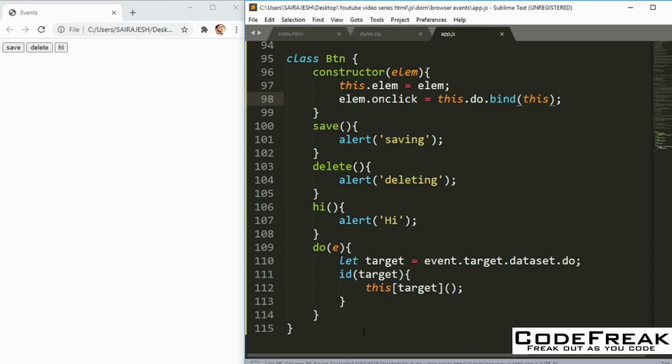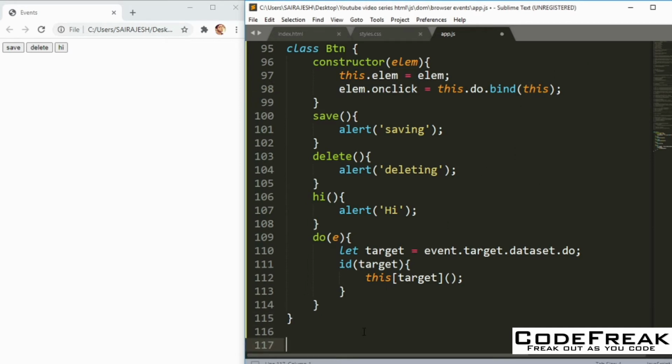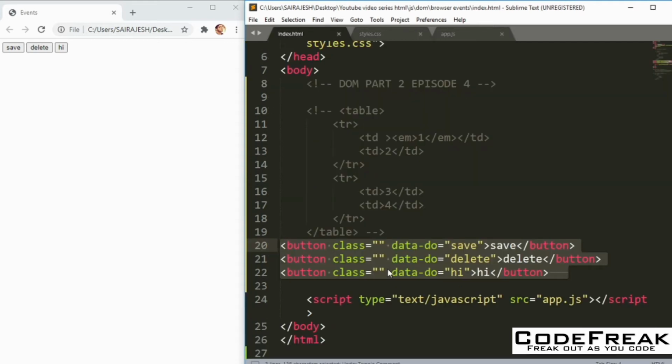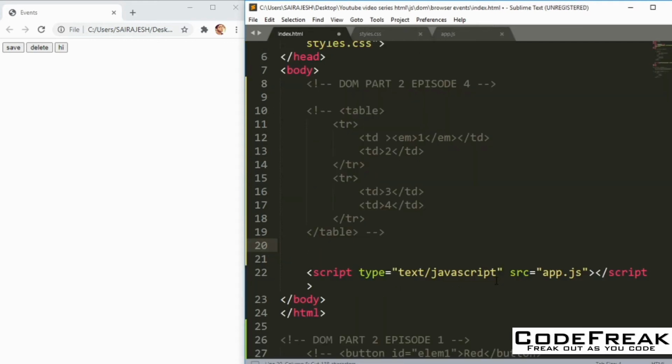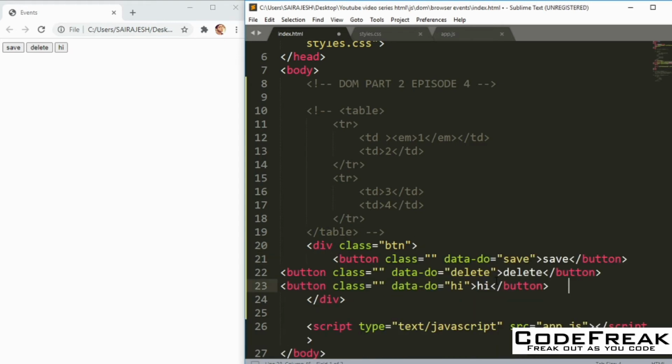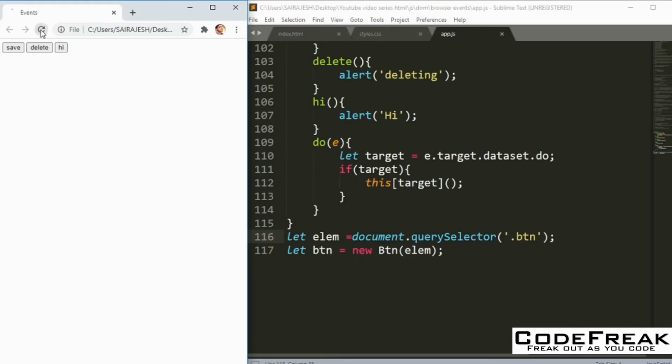So let's just create an object of this btn class. How do we do that? Let's take this whole thing and then we'll just create a div and give it an id called maybe btn. Inside that I'm going to put all of these buttons. So if you check it again, you get this is saving. Wow, that works good. And then this is deleting, and this should say hi.